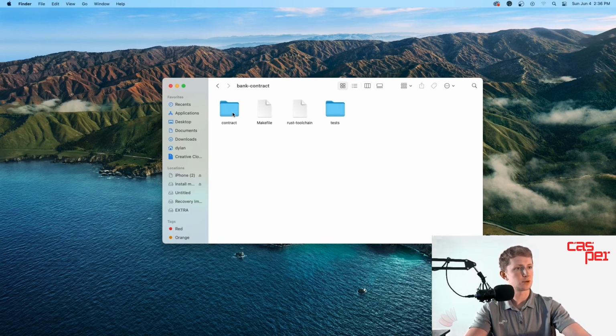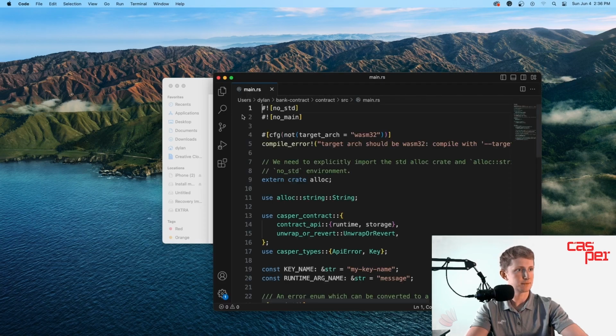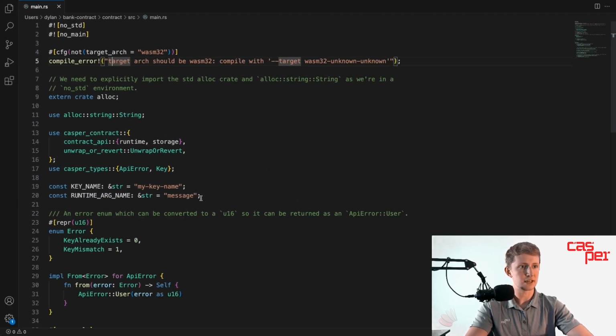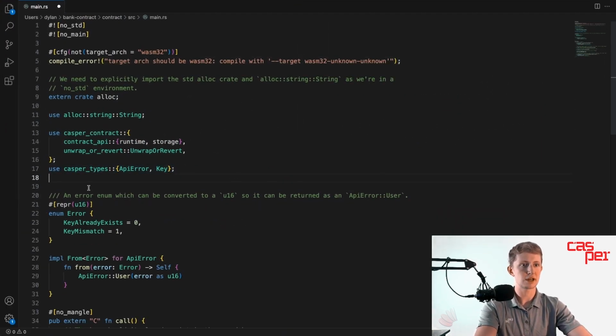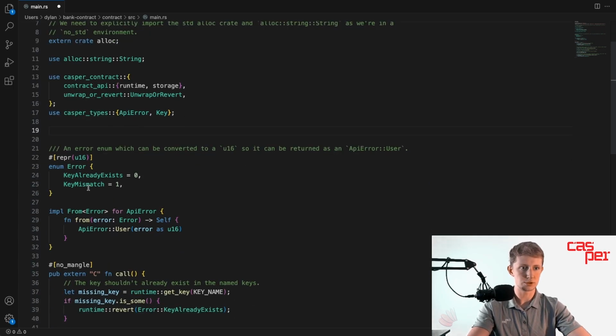Open a File Explorer, head to your project directory, go to contract, src, and open main.rs. Delete lines 19 and 20, and then everything after line 32.